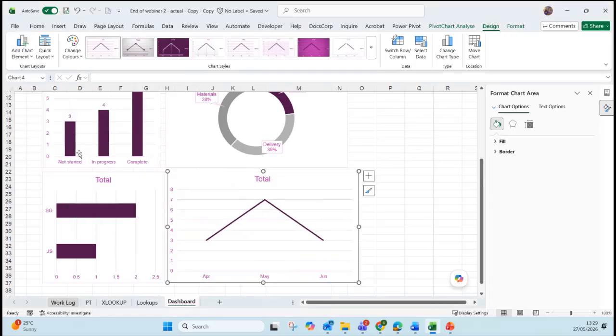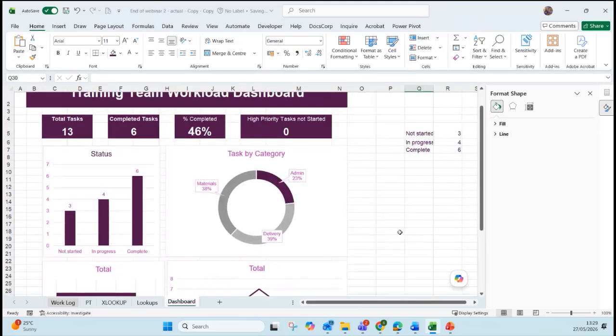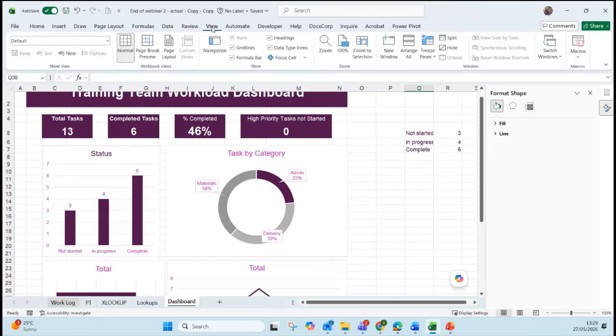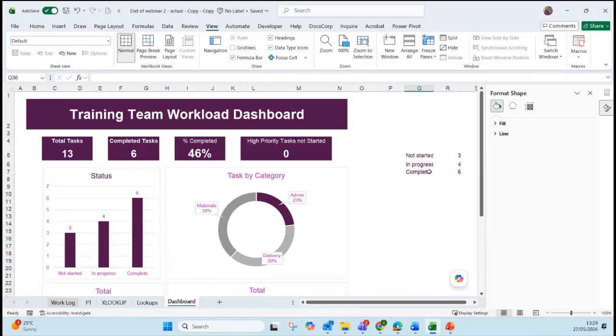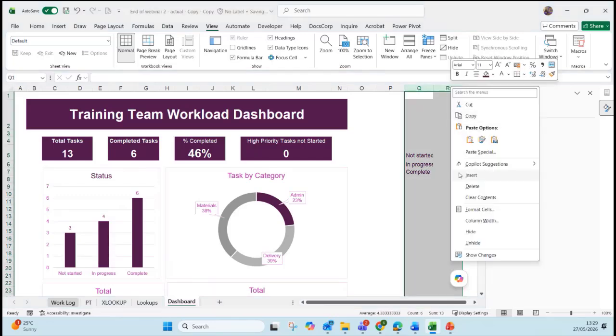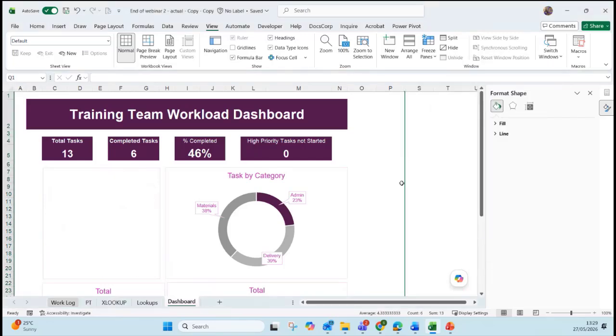Legend and none. Okay. What you can do on your dashboard as well is you can go to view and you can turn off grid lines. Sometimes that looks a little bit nicer. You can hide obviously any functions or remove them.